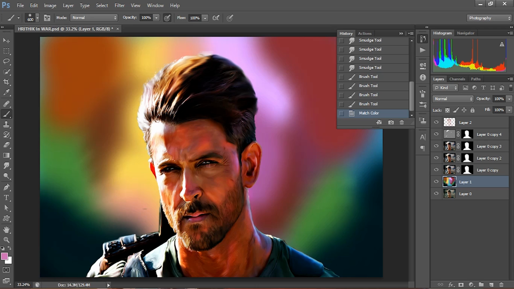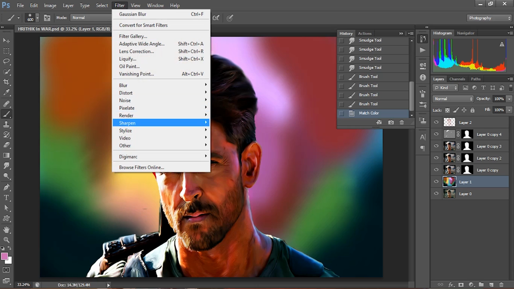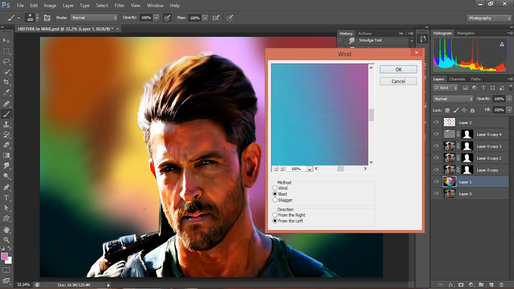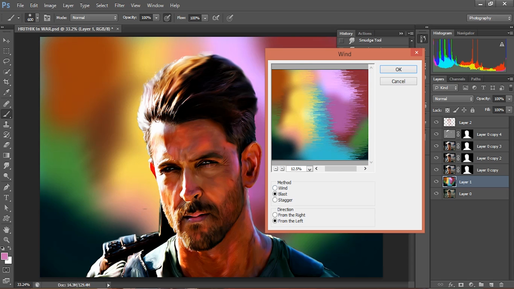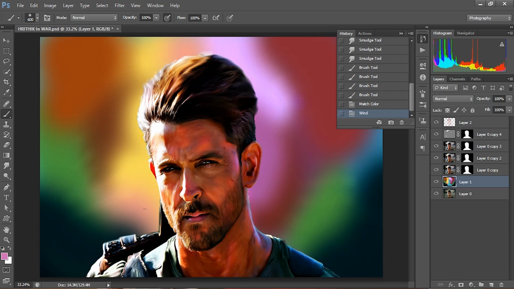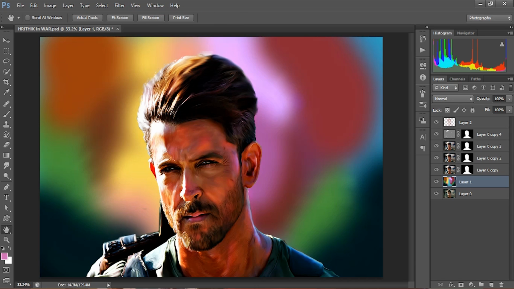Anyway, I'll just apply a filter, the style filter, wind. I'll be applying the wind, a simple one, and just apply. Okay, so this will have that texture, and if I want to apply this more, just apply the same thing once more. So see, we have got the final output.